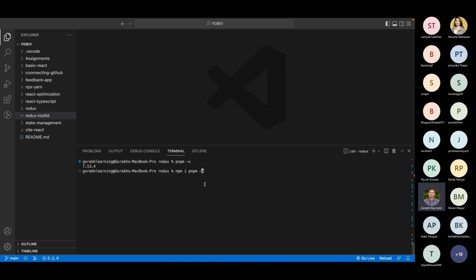You need to write npm space i space pnpm space -g and hit enter in your terminal. Sometimes if you are using macOS or Linux, you need to write sudo here to give administrator permission. At that time, you need to write your password as well. But most of the time, we write this command to install this package called pnpm.